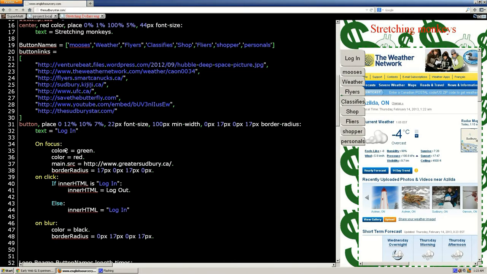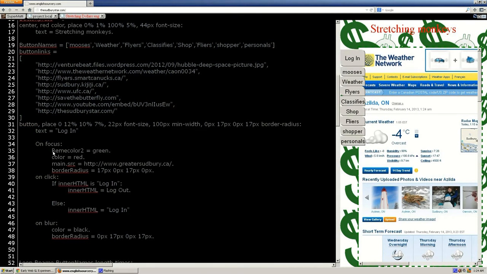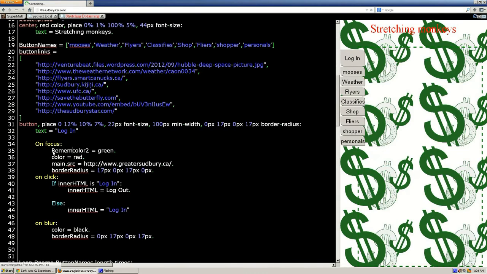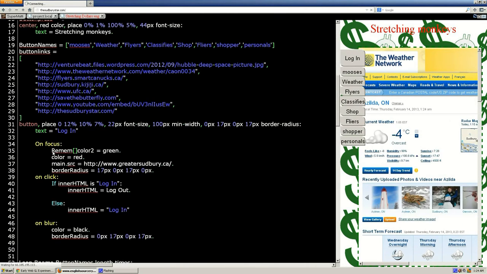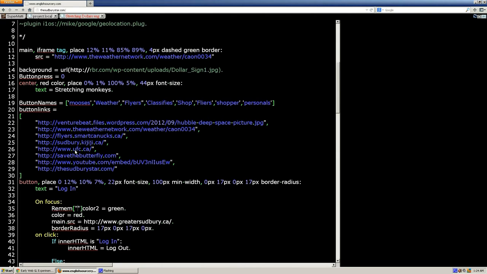Anyways, so to declare a browser memory, I made a command called remem, R-E-M-E-M, sorry, color2. Remem? Yeah, a capital R, E-M, E-M, short for remember, and then square brackets, and inside the quotations is the name of your variable you want to declare. So if you wanted to use color2 as well, but really, we're trying to remember which button was pressed. So we can name this variable what button was pressed, or whatever you want to call it, but name it something.